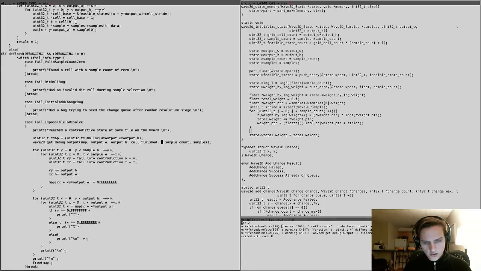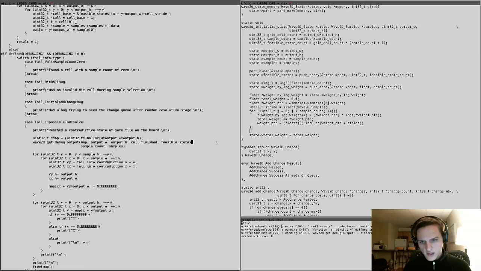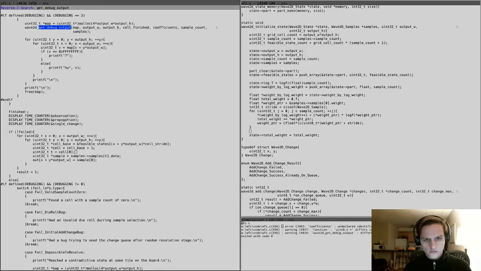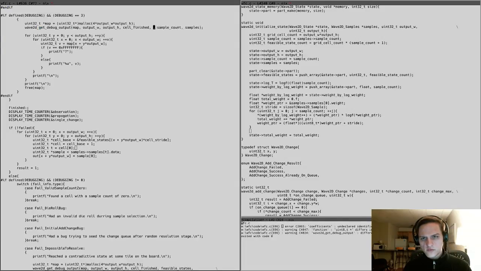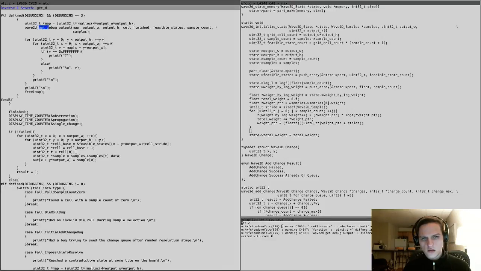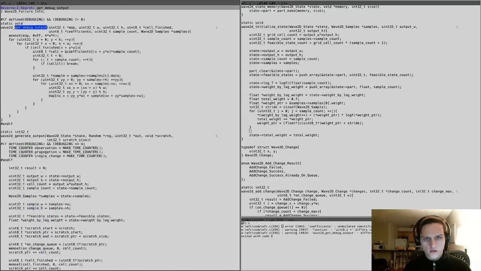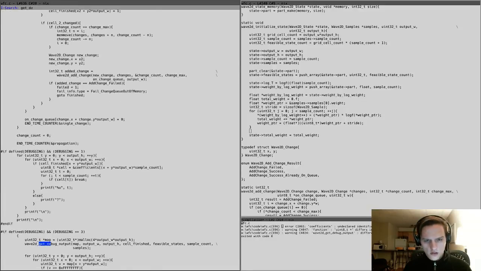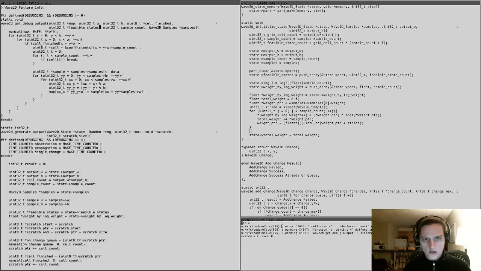So this here is going to be feasible states, and we need to go up to get debug output. Feasible states, get debug output. Feasible states, get debug output. Okay, good.